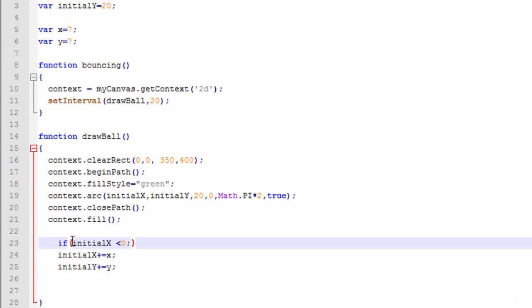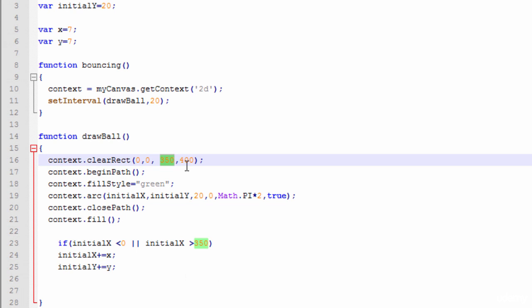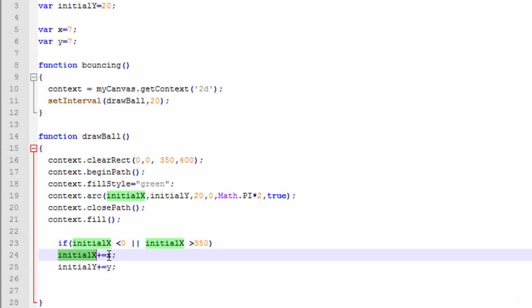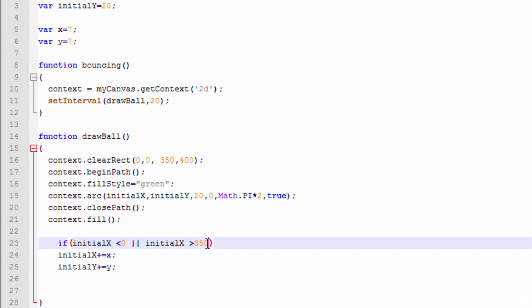Whenever initial x becomes less than 0 or greater than 350, because the x coordinate limit is 350 and y is 400, we need to make this x negative. We are adding initial x plus x, so if it is at 350, it should be decreasing, so 350 minus something. So here we need to give x equal to minus x. Okay, so let's see.